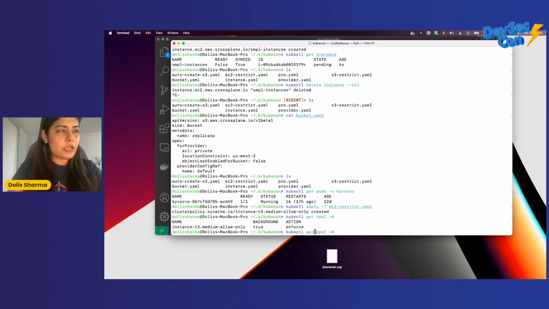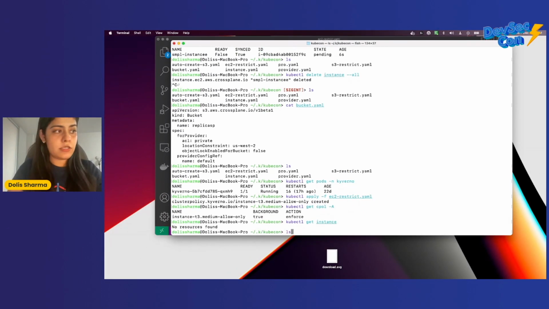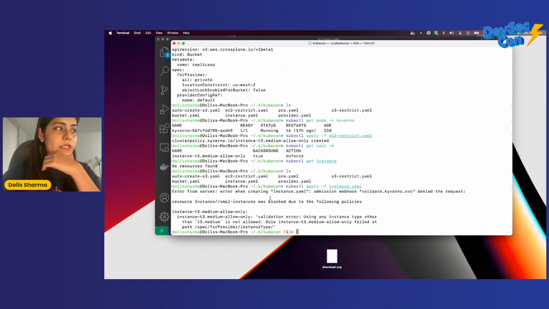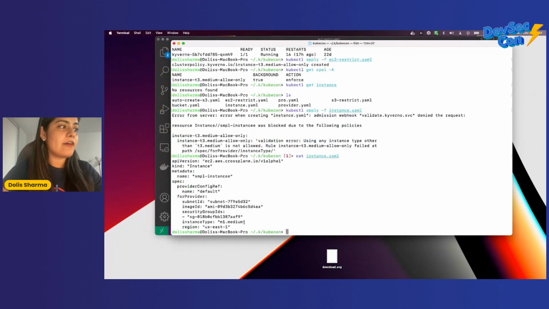Perfect. I'm just going to check if my instance is gone, and I'm going to apply the instance YAML again, which I did when I was creating an instance. And the moment I do that, it tells me that it's denying that request. It's blocking this instance. You cannot create this instance. The reason is that my instance has an M1 medium, which my policy doesn't like, because I've clearly said that you should only use a T3 medium, which is not M1 medium, of course. So your instance type is wrong, and it gives you a message that using any other instance type apart from this is not allowed. So I can go back, fix my YAML, apply it, and there you go.